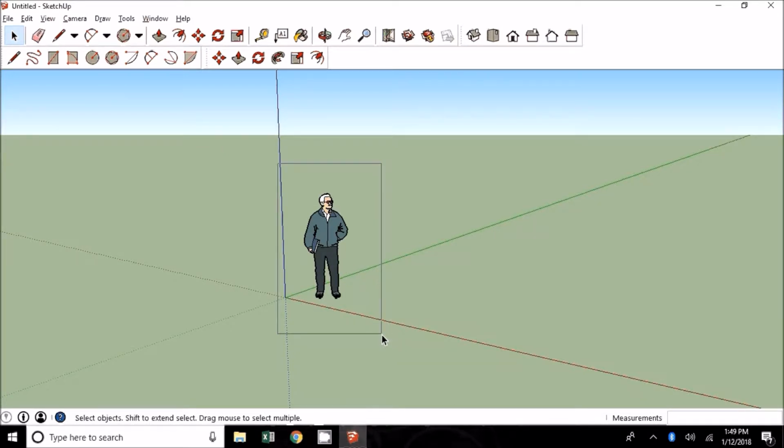create a square, let go. That guy is all blue now. That means he's selected. We're going to hit delete. We don't need that dude. We are now going to select how we want to view this.